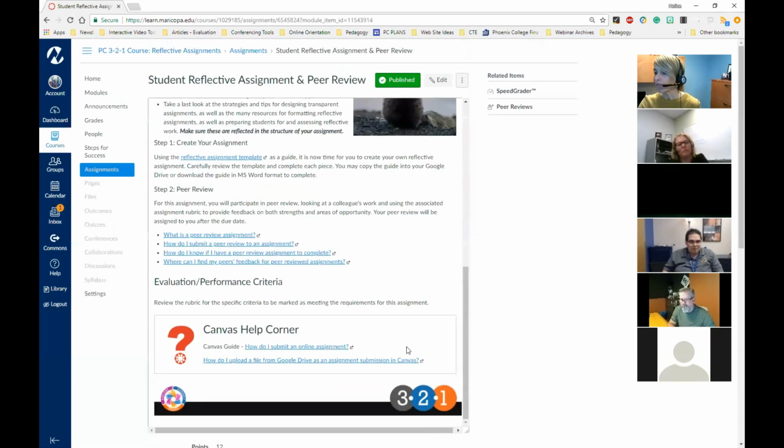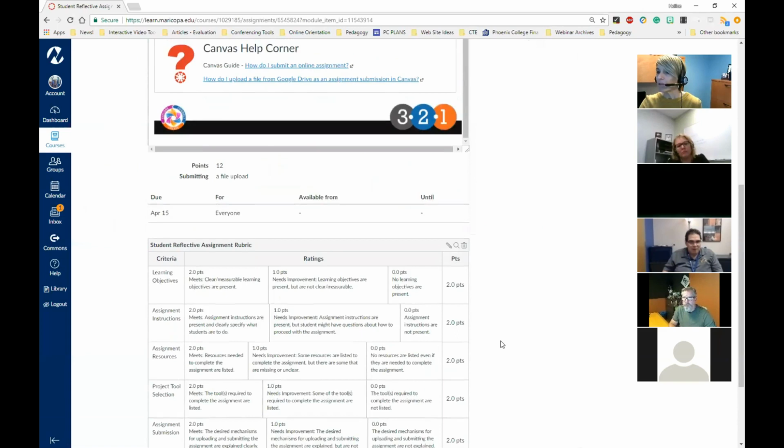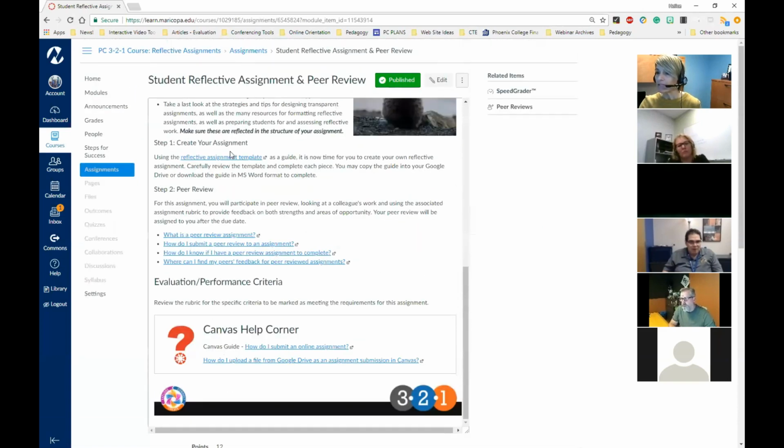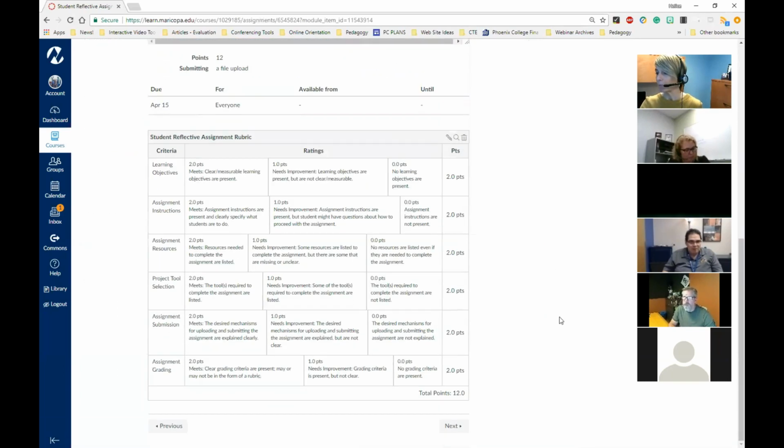You'll also notice throughout the course, we embed Canvas support. So if you have questions or concerns about that particular piece, it's usually right here for you as well. The reflective assignment piece does have a template to help you hit the objectives, so you should be able to do that as well.